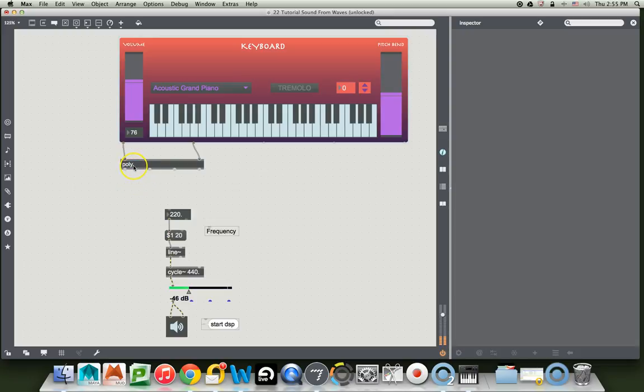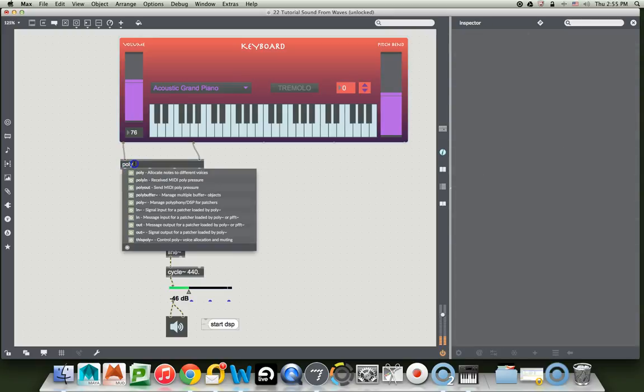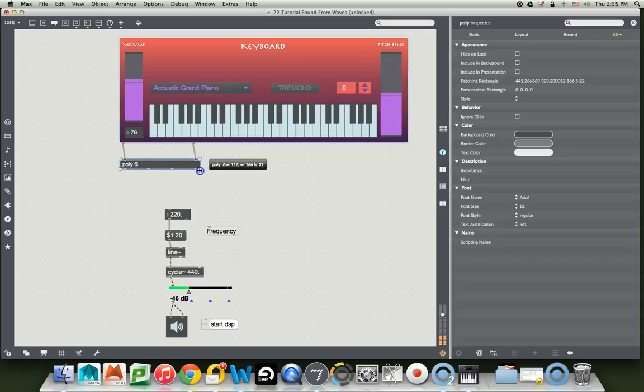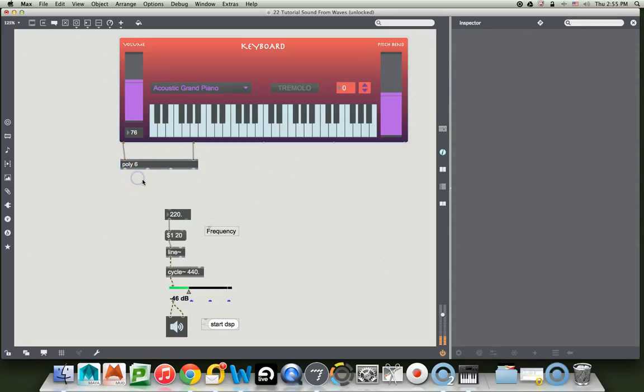Whoops, I forgot something for poly, which is poly needs to know how many voices we want. So let's put an argument in there for, well, you can put in as many as you want. Let's say six to keep it reasonable. Whoops, they always change sizes when you change them. Okay, so this poly now knows that it's going to allocate notes coming into it. It can play up to six notes at the same time and keep them completely separate.